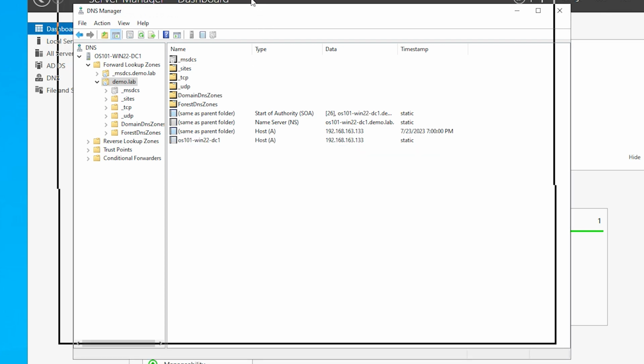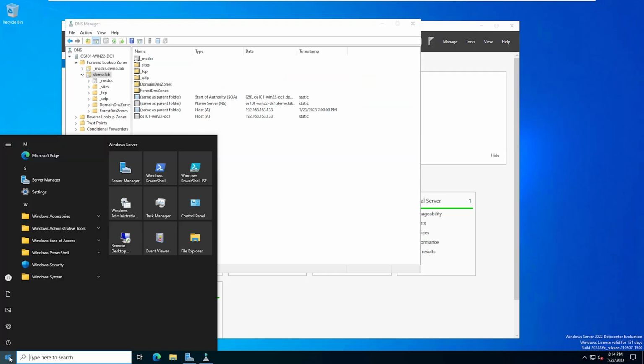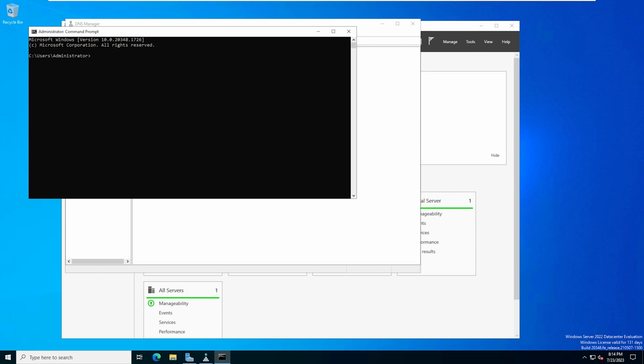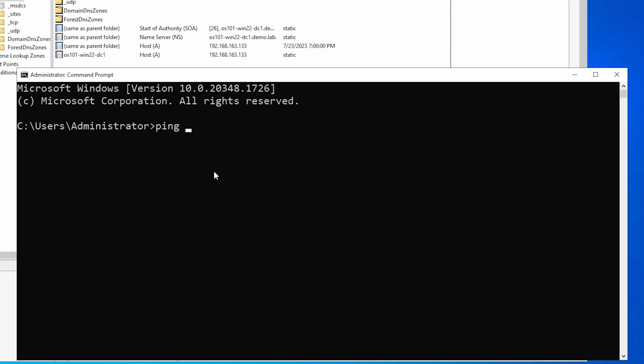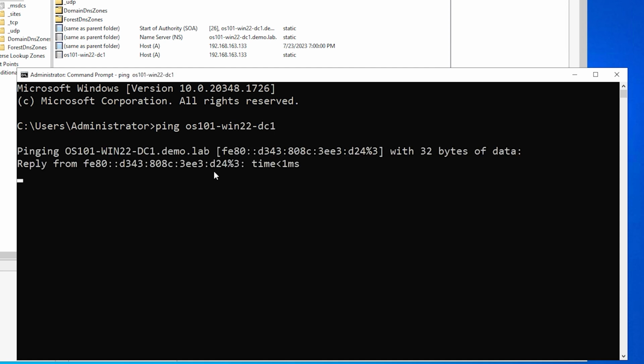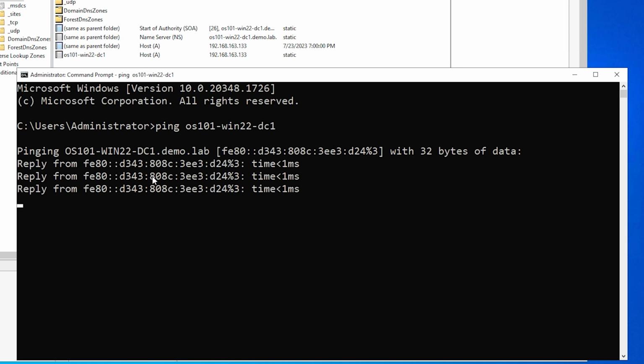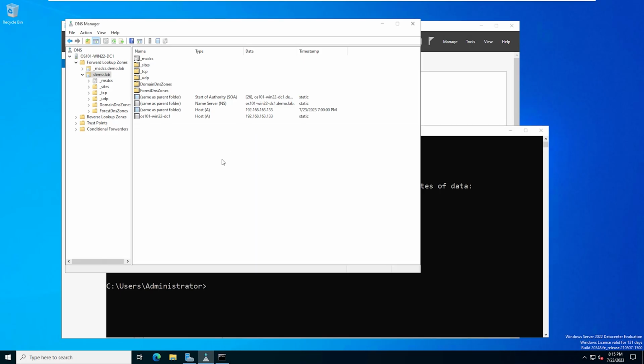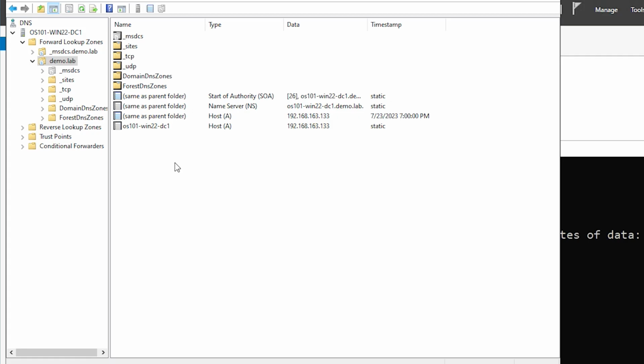So if I open up a command prompt window here, I'll go to the Start menu, type CMD, and then open up the command prompt window. And I'm going to type ping OS101-Win22-DC1, because that's the name of our server, and hit return. You can see that we're getting responses from that ping because that is this current server. So if we're on another system and we use that name, we could actually ping that name instead of providing the IP address.